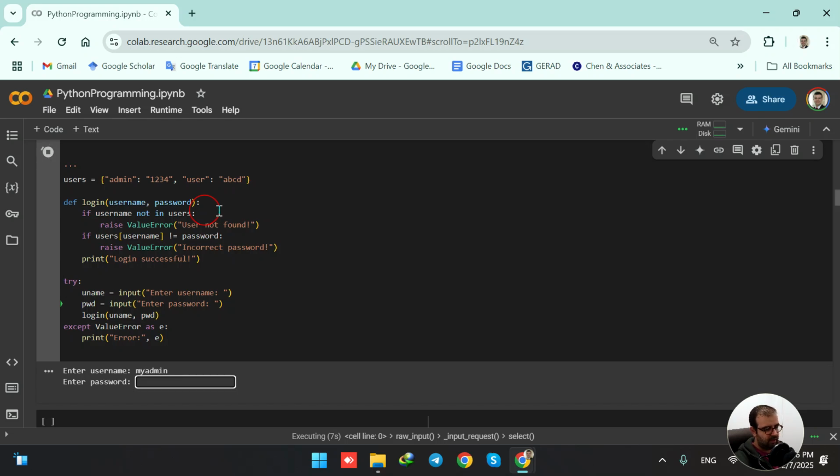However, if I, for example, type down a user that is not valid, for example, my admin, and I enter a wrong password, it says user not found. Or if I enter the user correctly, but I enter the wrong password, it says incorrect password. Okay. So how do we do that?